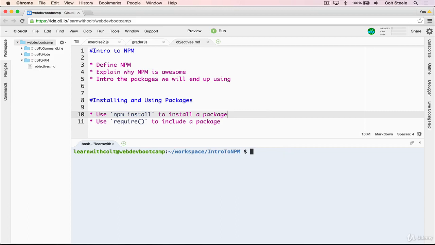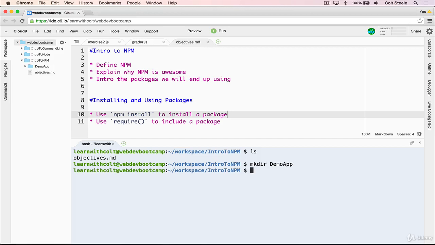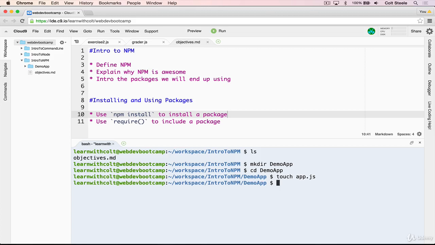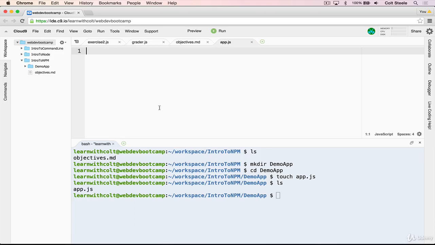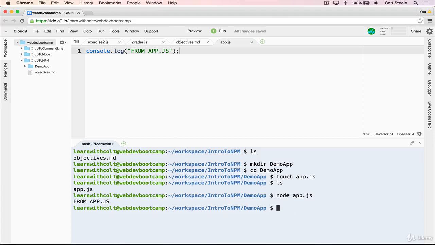First thing I'm going to do is make a new folder, mkdir, and I'm just going to call this demo app. And I'm going to cd into demo app, just like that, and I'm going to make a new file here. So touch app.js, and then I'll open that up, and I'll just start with a really simple console.log from app.js and save and run it, node app.js.